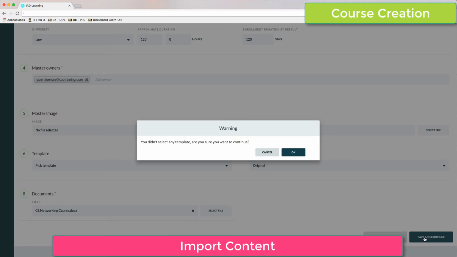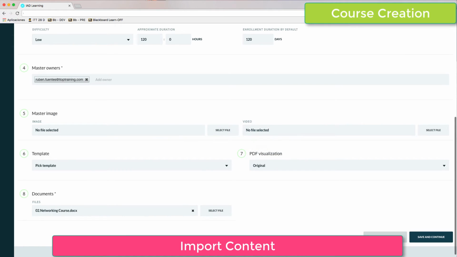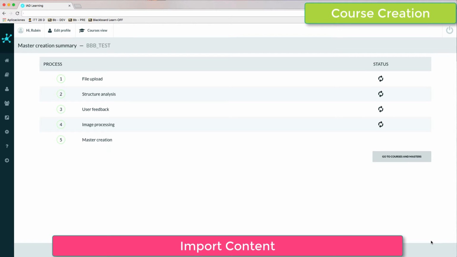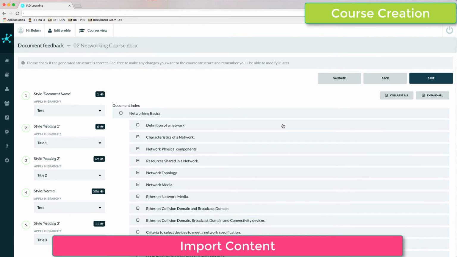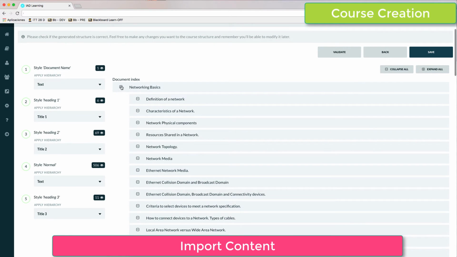Well, the tool is telling me that I'm not using any template. So if I use templates for Word documents, then I can speed up the process. But in this case, I say that this is okay. And then what happens is that the tool is trying to come up with a first structure of the course. It's trying to understand how the content is organized in order to offer me a possible content structure. So I can provide feedback, clicking here. And what I see is that this is the way the tool understands the content, right?